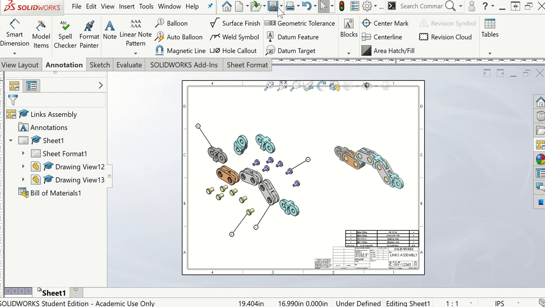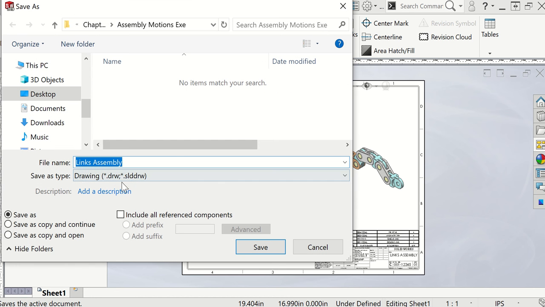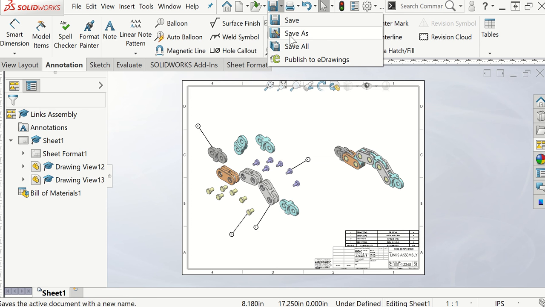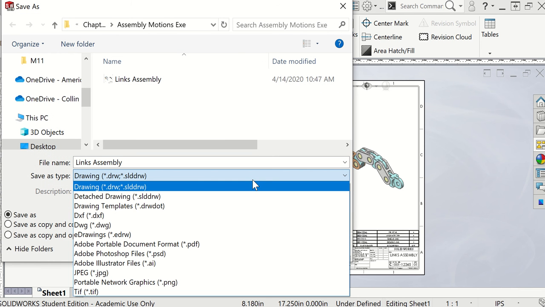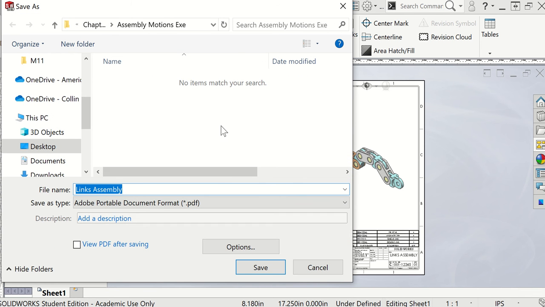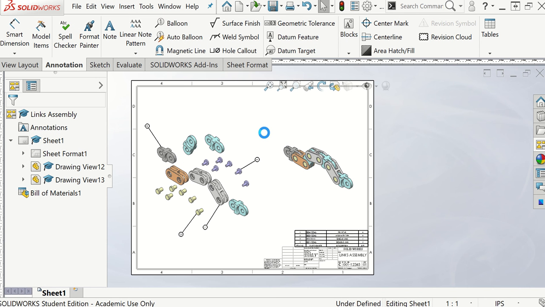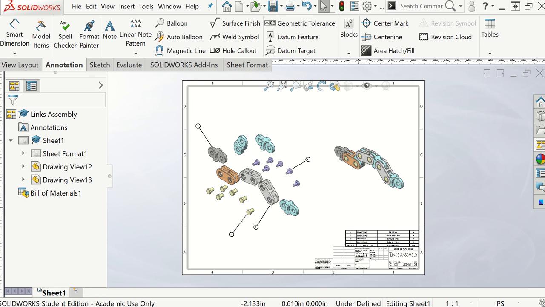Now you can save your drawing file. So if I go to save, you can see it saves it as an SLD DRW, that's the drawing file. So save that. And then also if you go to save as, and do the save file type, you can actually save it as a PDF here too. So make sure you can save it as a PDF as well. And then that is all for this chapter.